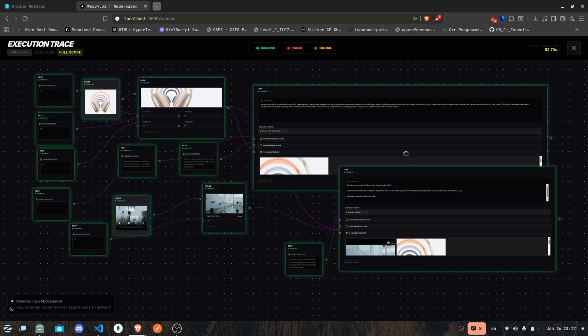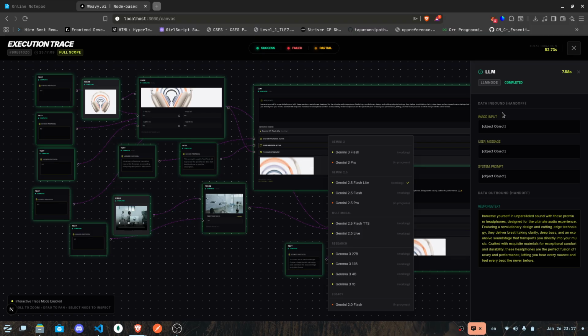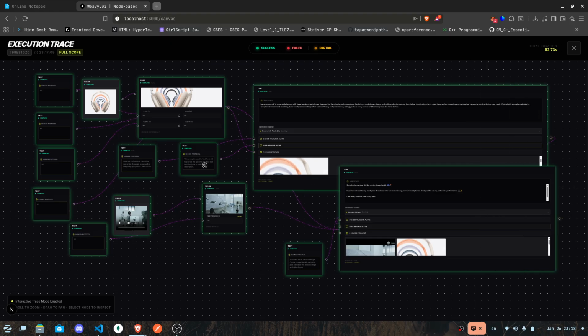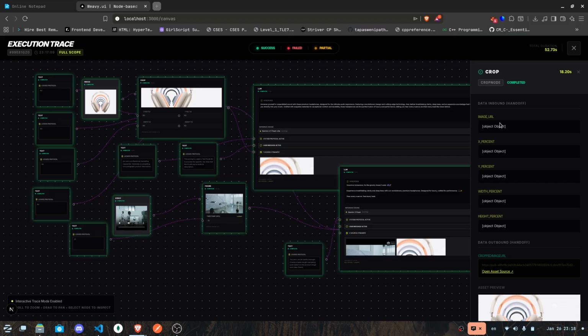For the node level history, we have to click on the nodes, and there you can see all the data: image input, user message, system prompt, and the output as generated. You can see how much time this node took and whether it's completed or not. For any node, you can randomly click. Suppose I click this crop node, and you can see I got the image URL, which is hidden as the object, and I can verify whether the image URL is complete or not.